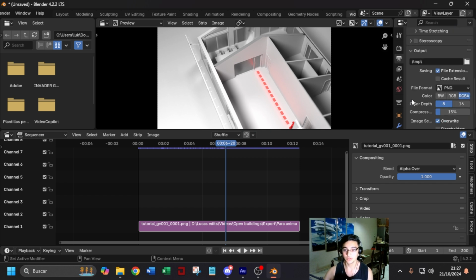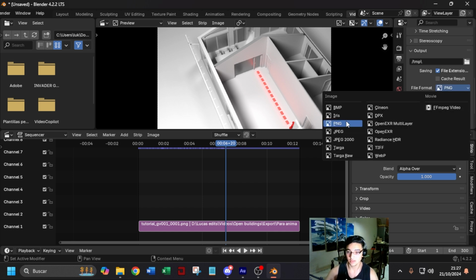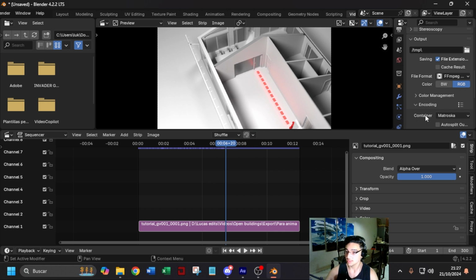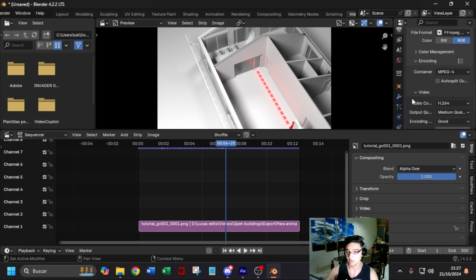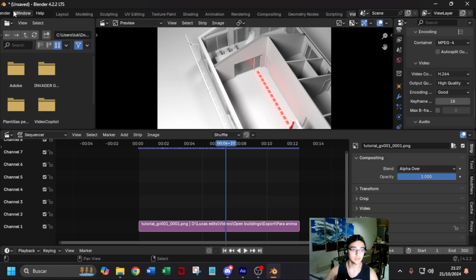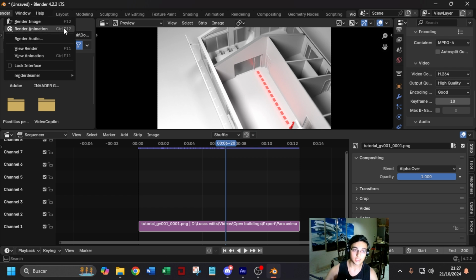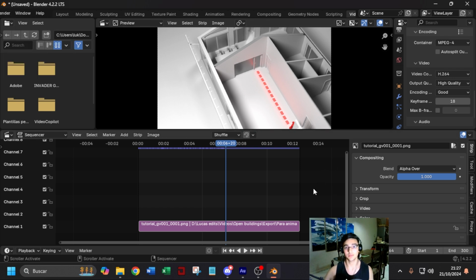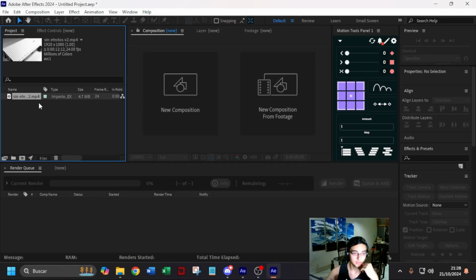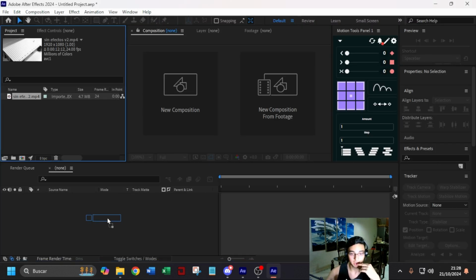So now basically what you want to do is select the folder where you want your final animation to be exported, and select here change from PNG to FFmpeg video, and then go to encoding and change from Matroska to MPEG-4, and select here the output quality to be high quality. And then you go here to render and render animation, and I will see you in After Effects to make the last details.